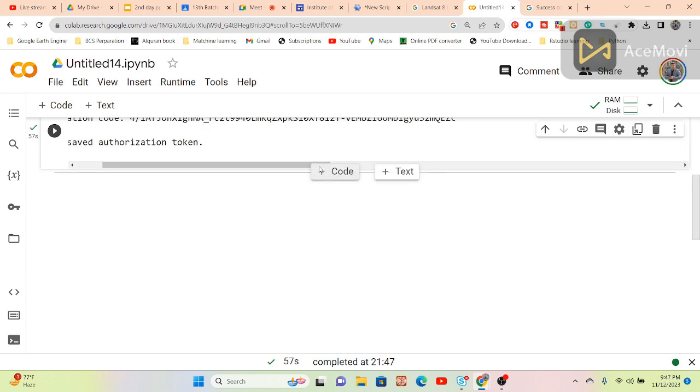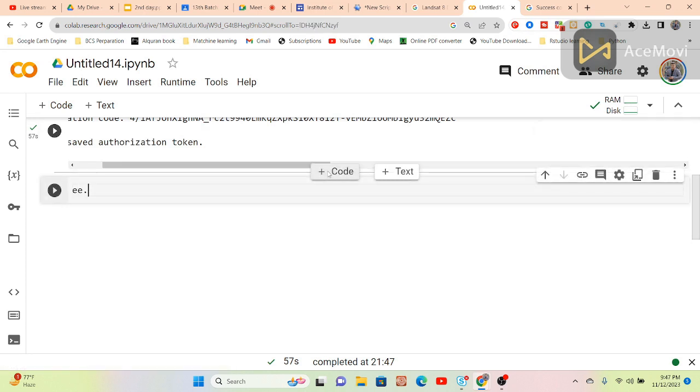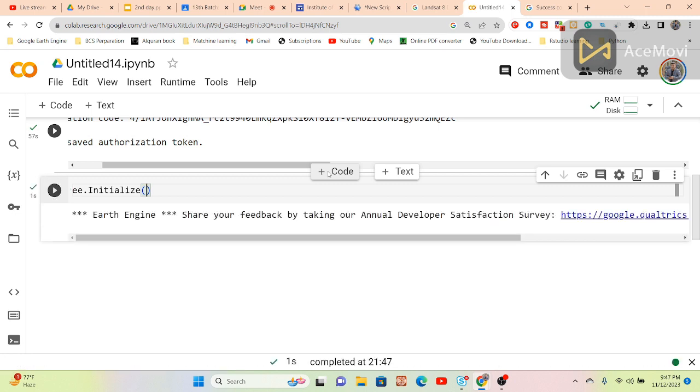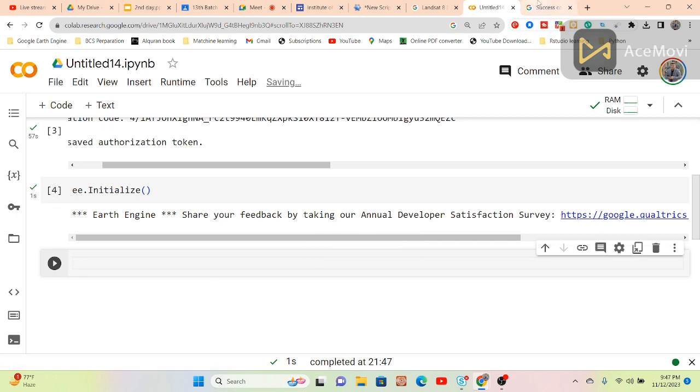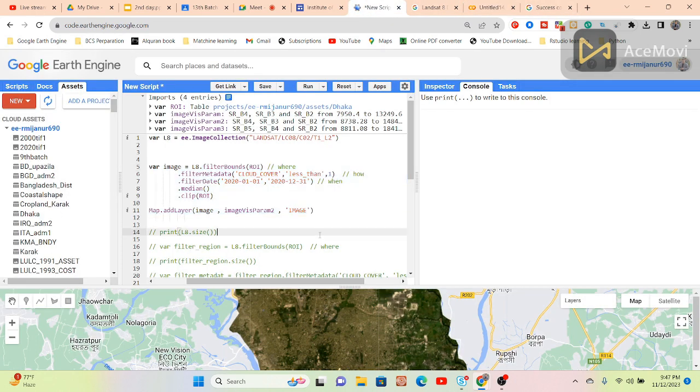It's done. And then put here ee.Initialize. Okay, so now I create my environment for Earth Engine. So now what can I do? I simply import all of those codes one by one. So first of all, I simply copy from here.